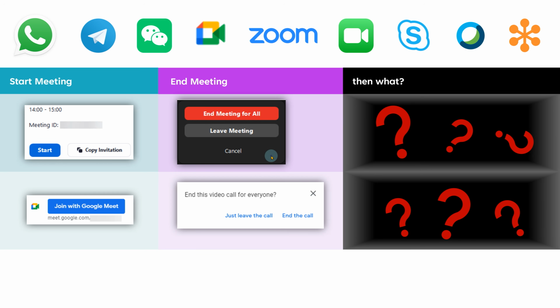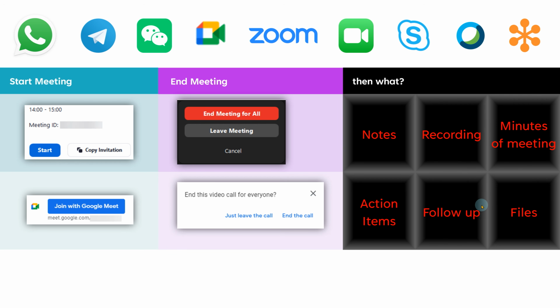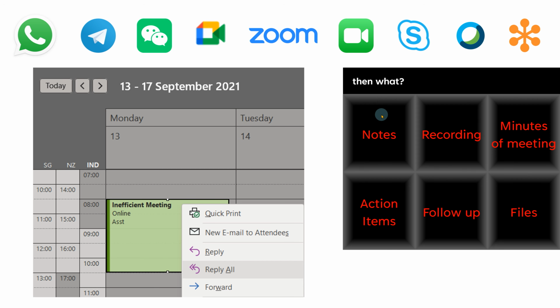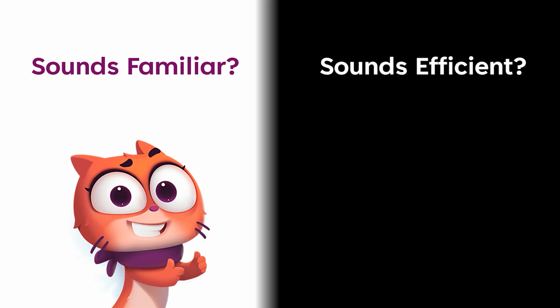But your job? That is not done. Who is going to do this? None of these are going to help you. Now it's your problem. So how do you solve your problem? In the most inefficient way. Right click on the meeting, reply all. And as we speak, hundreds of people are sending hundreds of mails to each other. It's a disaster. Sounds familiar? Yes. Sounds efficient? Absolutely not.